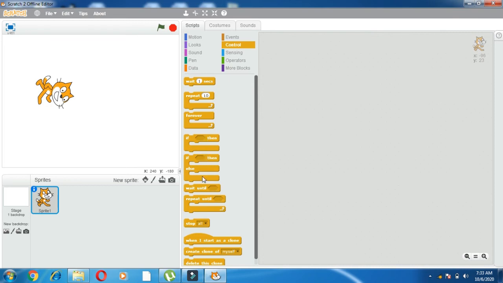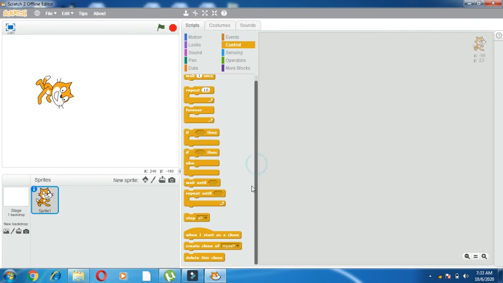Next we have repeat 10. The repeat until option is also there, and the repeat 10 option is here. It runs the blocks inside for a specified number of times. For that many times, it will just repeat the particular block.